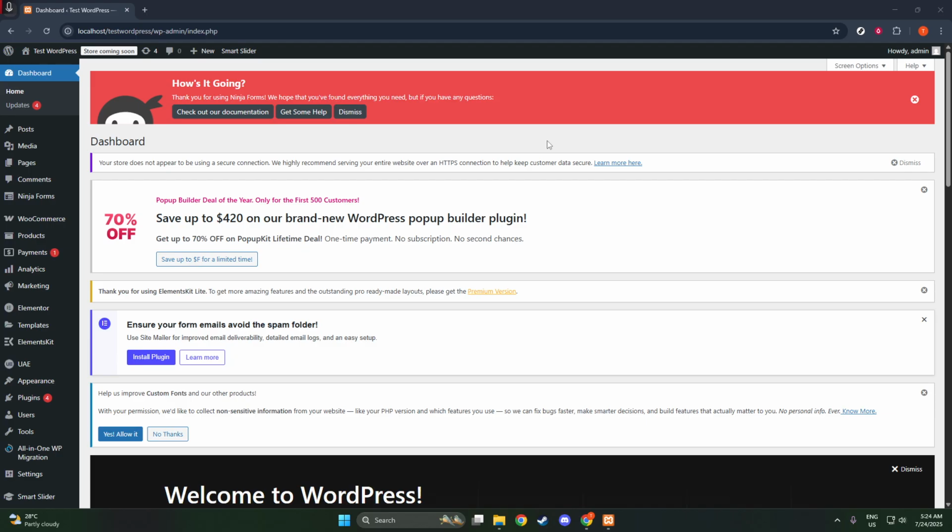First things first, we need to make sure the coupon functionality is enabled in your WooCommerce settings. This is an essential step because without coupons, there's no way to offer discounts to your customers. To do this, head over to your WooCommerce settings. You'll find this by navigating to WooCommerce in your dashboard, then clicking on Settings, and finally selecting the General tab.